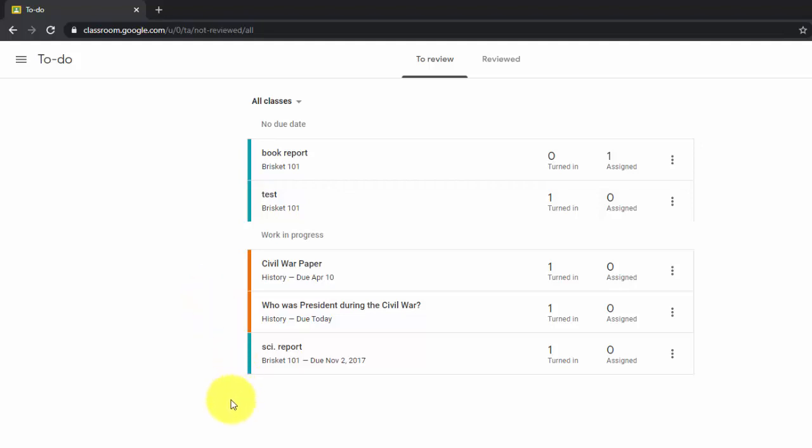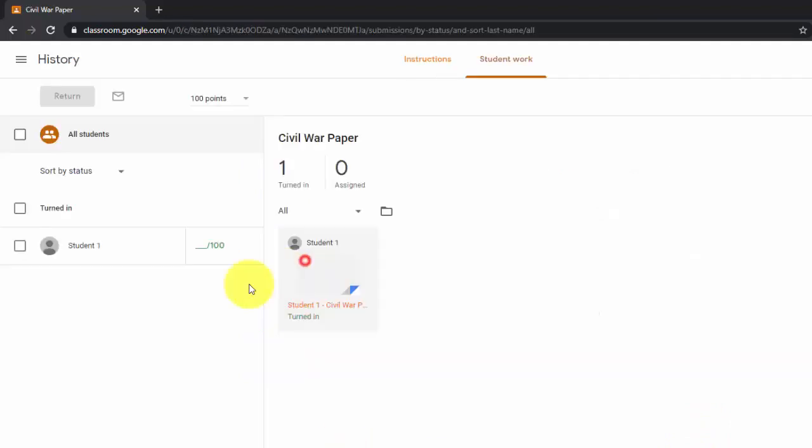One of the nice things about the to-do list is you can see what needs to be graded. When you're done with it, you can choose to mark it as reviewed, and it will go in the reviewed tab so that you can keep clearing things out of the way. So let's click on this document, and now we can start grading the assignment.